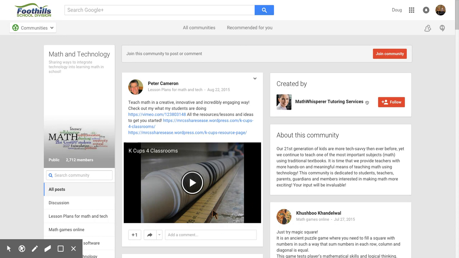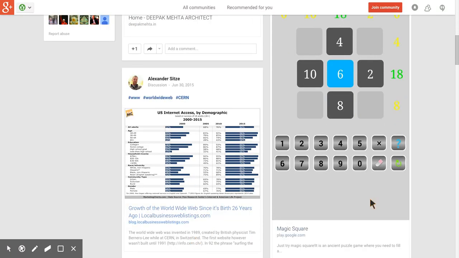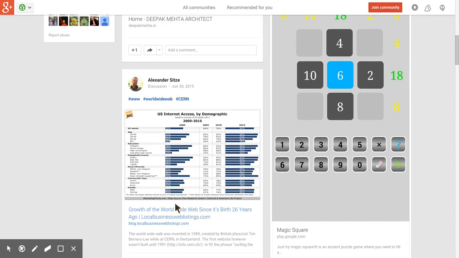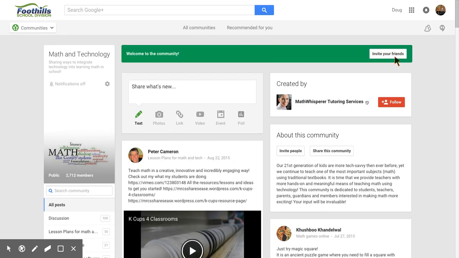And I can see right away that there's some great little strategies hidden in here in terms of looking at different ways of teaching mathematics. And so it's something I'm interested in. And so all I need to do is just simply push join community. And now I belong to that community and I can also contribute. You can see I now have a box where I can type questions. I can share photos, share links, share videos.